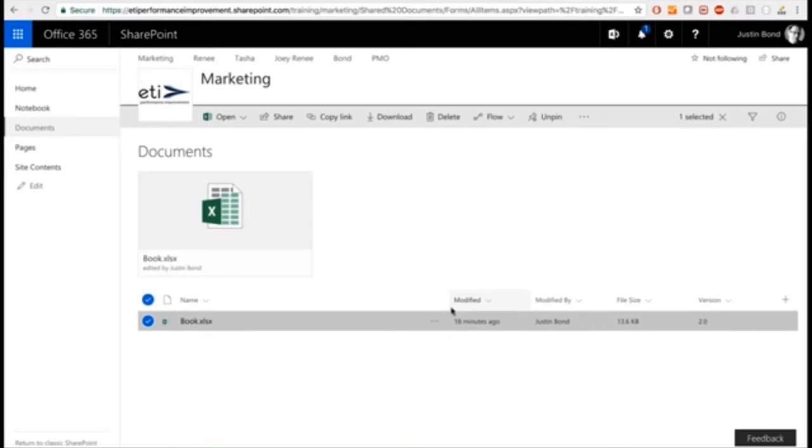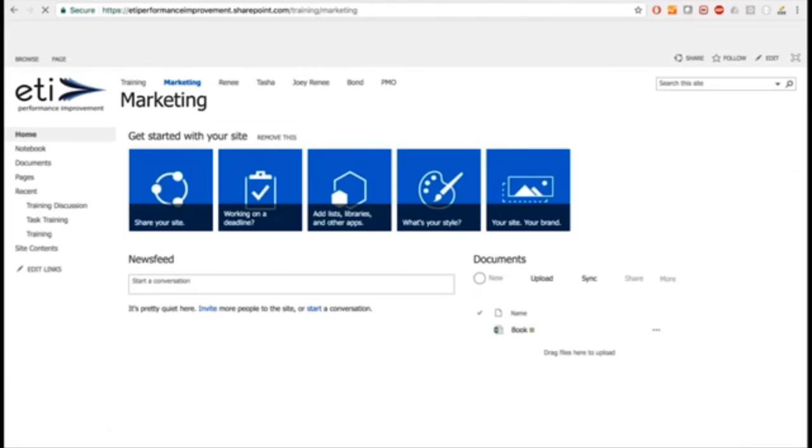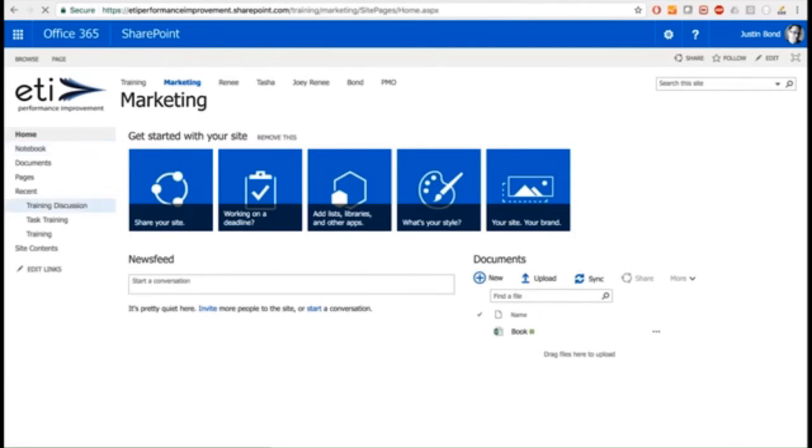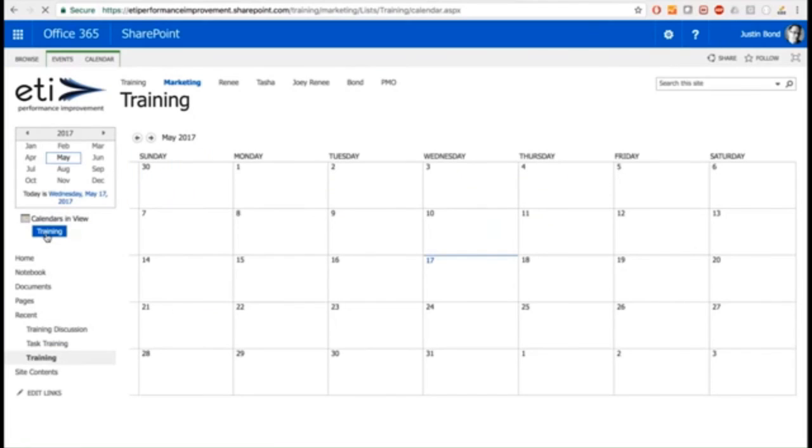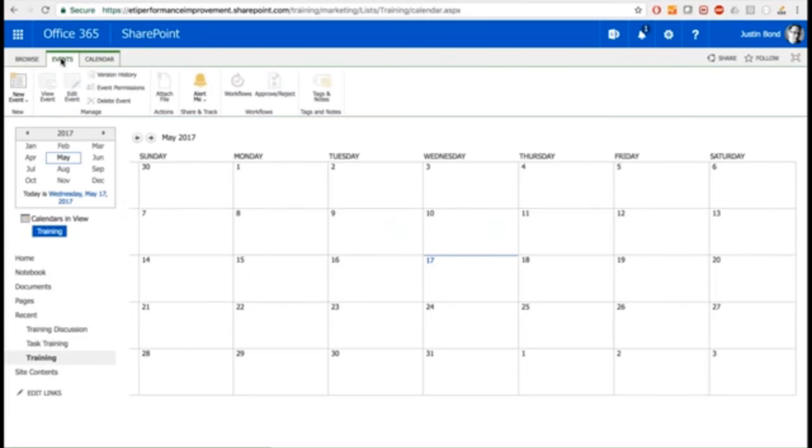Okay, couple other things. If I go back to my home page, let's go into that training calendar that we created before. I'm going to come up here to my ribbon. I just wanted you to notice that process of I navigate first to the container. In this example, I've navigated to the site called marketing, and then once I was on the site marketing, I navigated to the calendar.